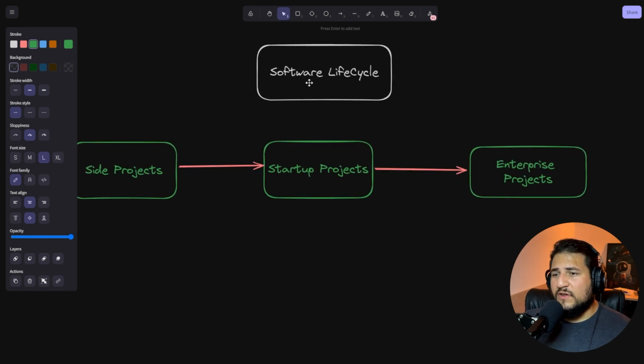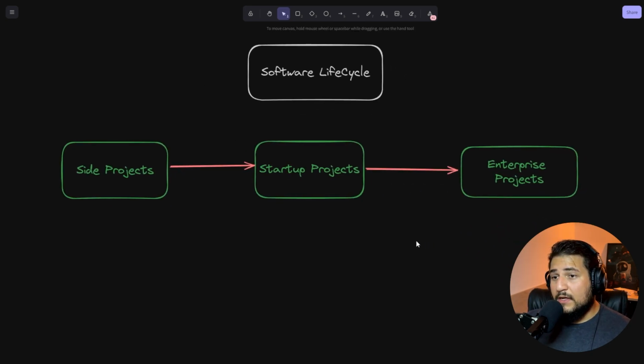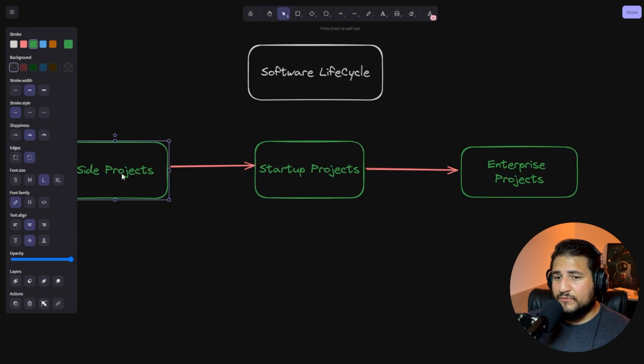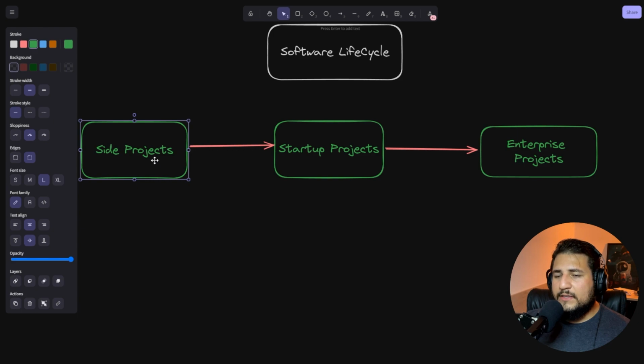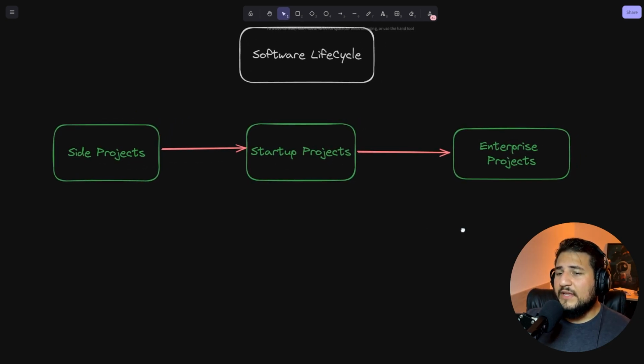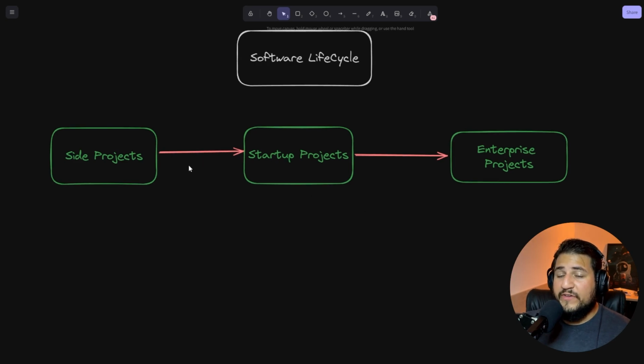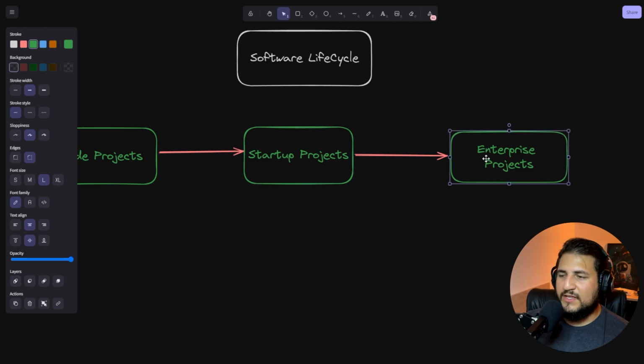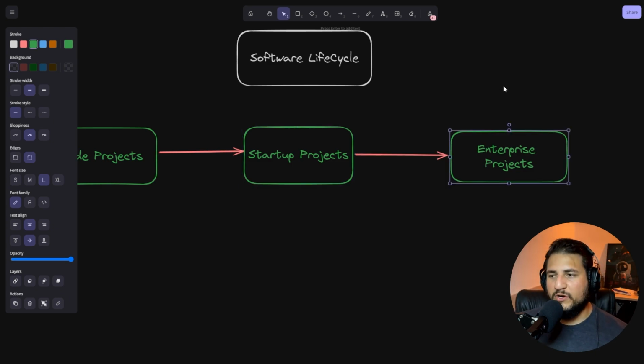Let's talk about software lifecycle. I'm using the same examples from the last chart. Here you can see the side projects, startup projects, and enterprise projects. And why do I have that order? Because usually that's how things work. Your side project can become a startup project, and that startup project can evolve to an enterprise project.